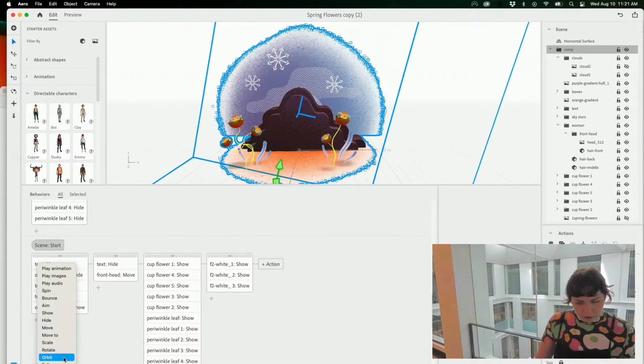Let's see, the rest of these I think are relatively self-explanatory, but let's go through them real quick. Rotate just rotates things, so this is basically what spin is. You can spin them on all of the different axes.